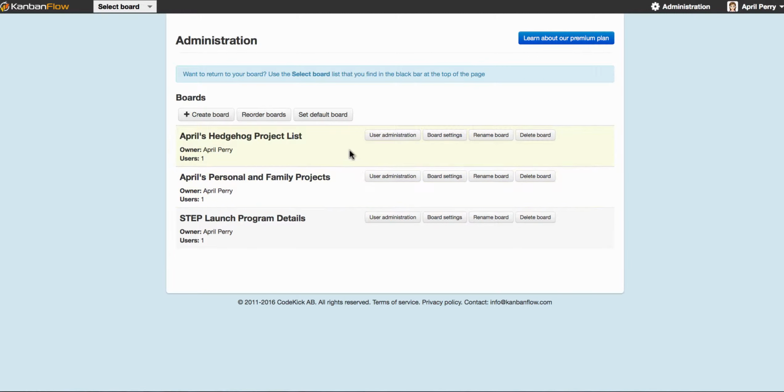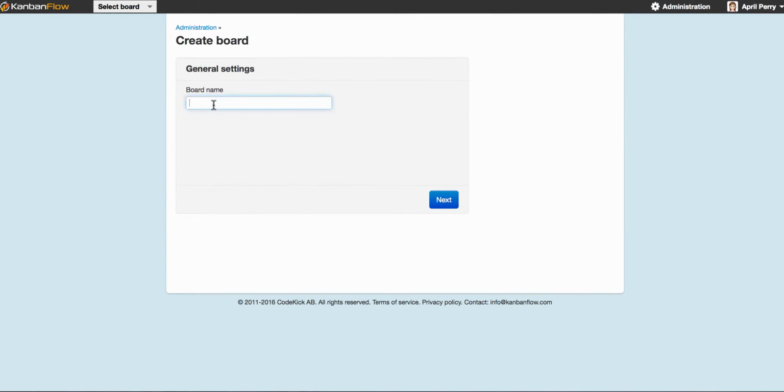My hedgehog means those are the things that I do best, if you've read the book Good to Great. Then I have personal and family, and I'm working on step launch program details. So those are 3 things, but I want to show you just one way you could create a special board to help you to streamline your projects. So you just click here on Create Board, and I'm just going to call this Step Project Management.